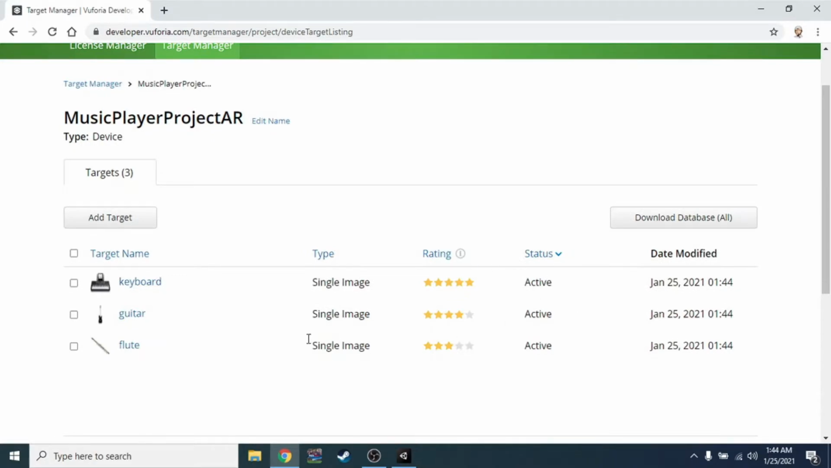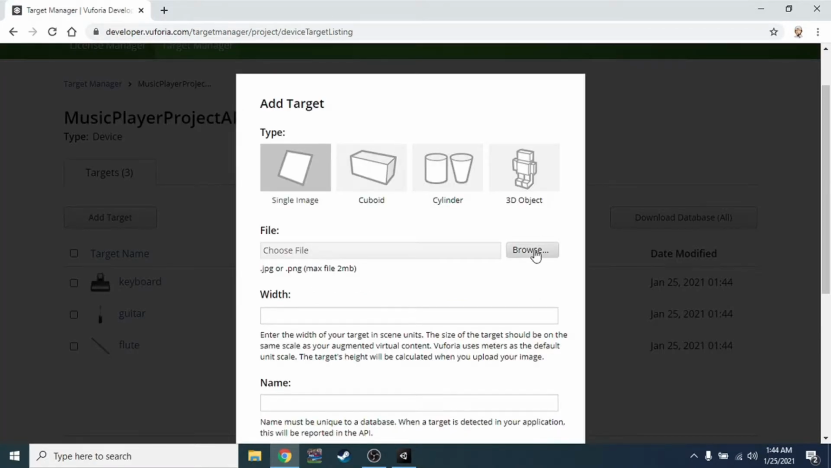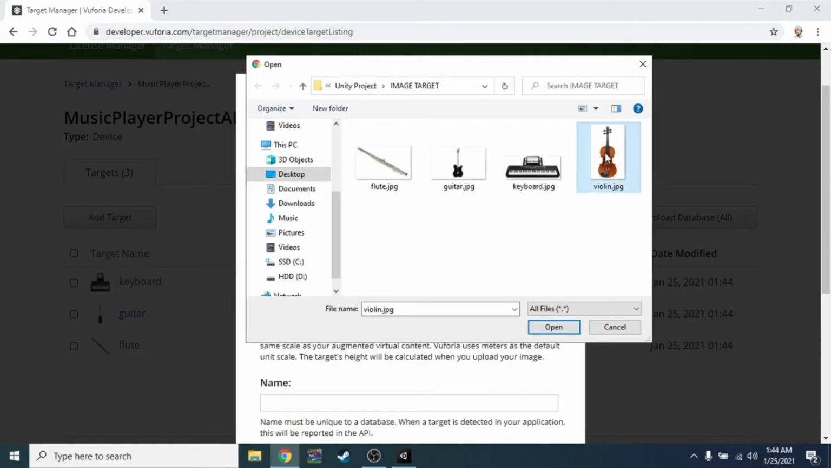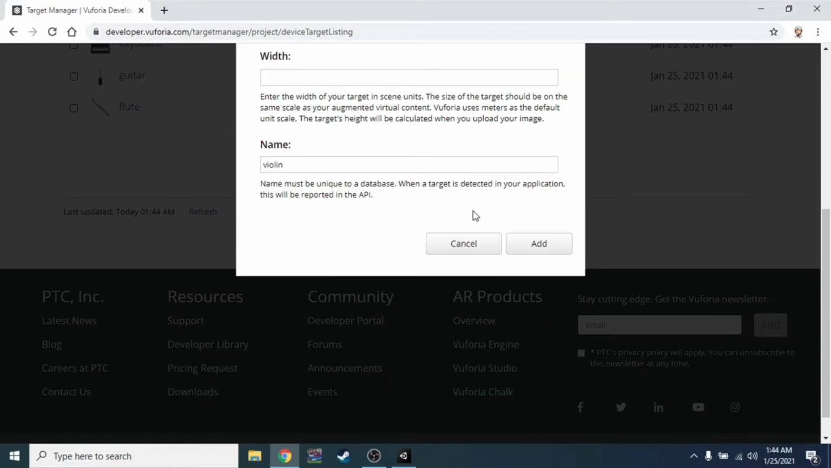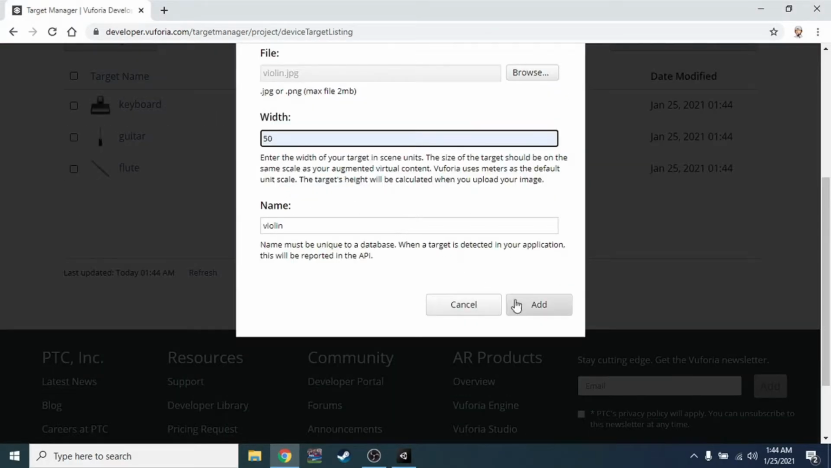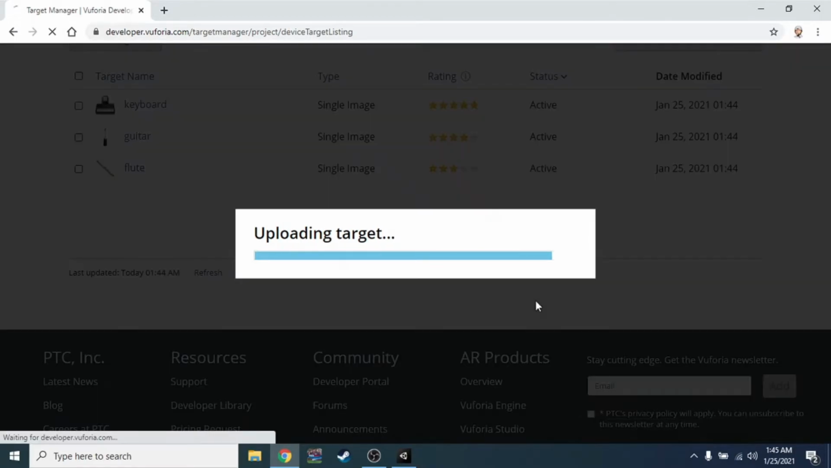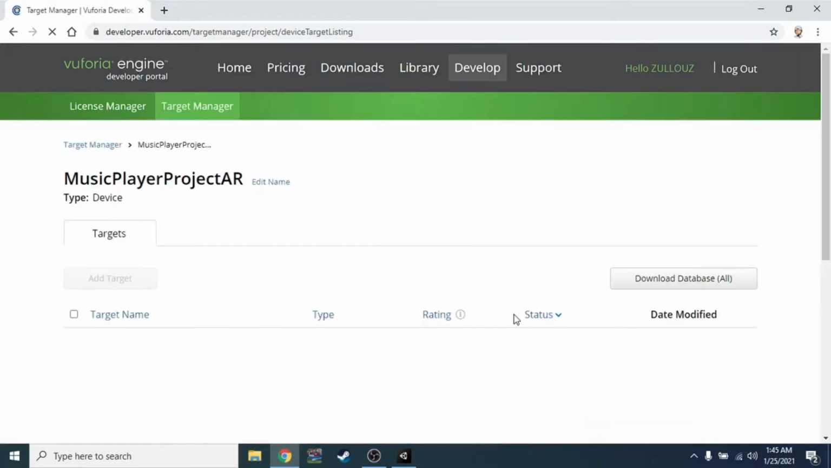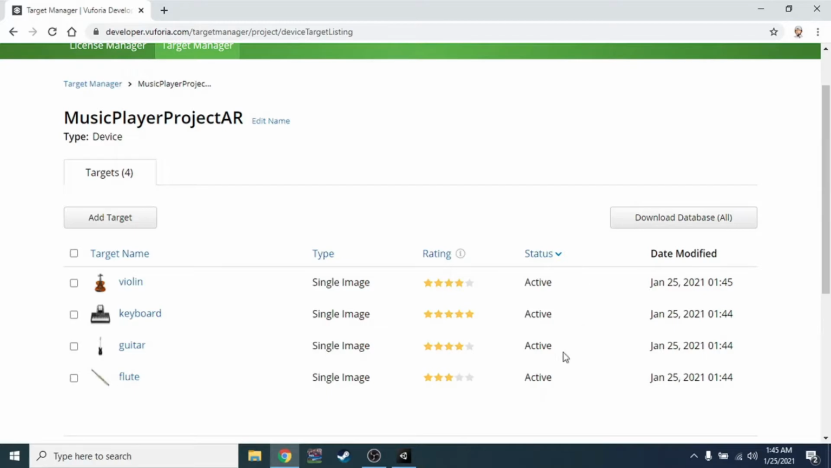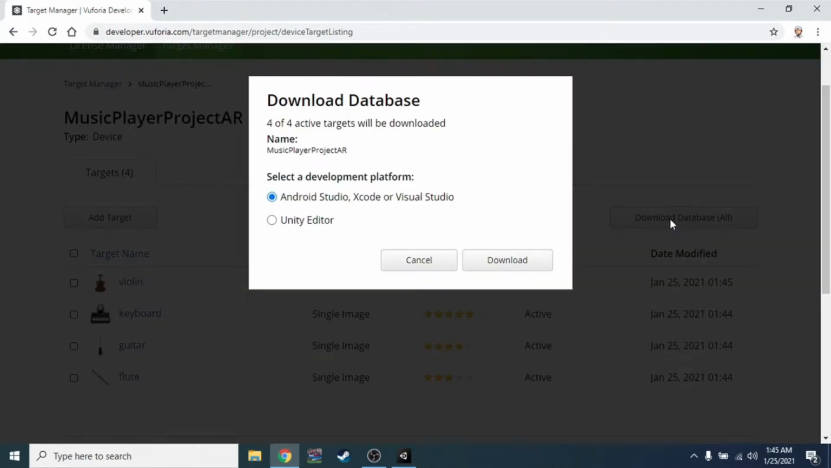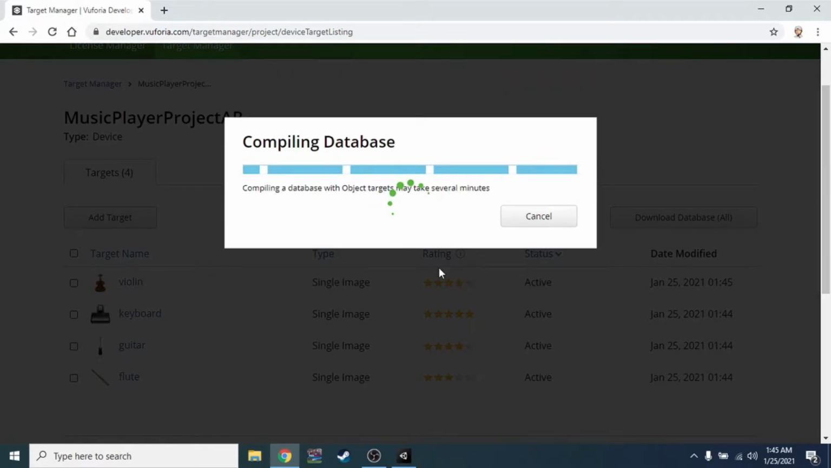And for the last image target, if you have 10 pictures, you have to import 10 image targets. Okay, like us, we have 4 image targets. You can see here Active, we have 4. Download all the image targets, Download Database, choose Unity Editor, download.